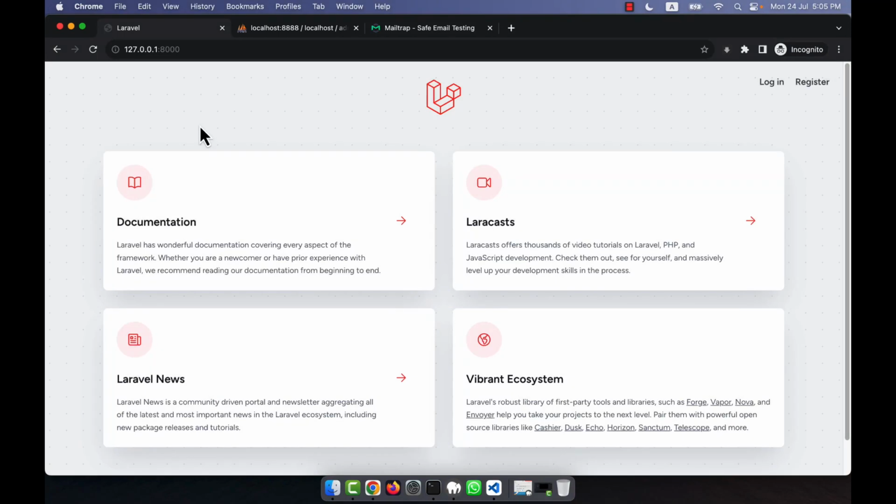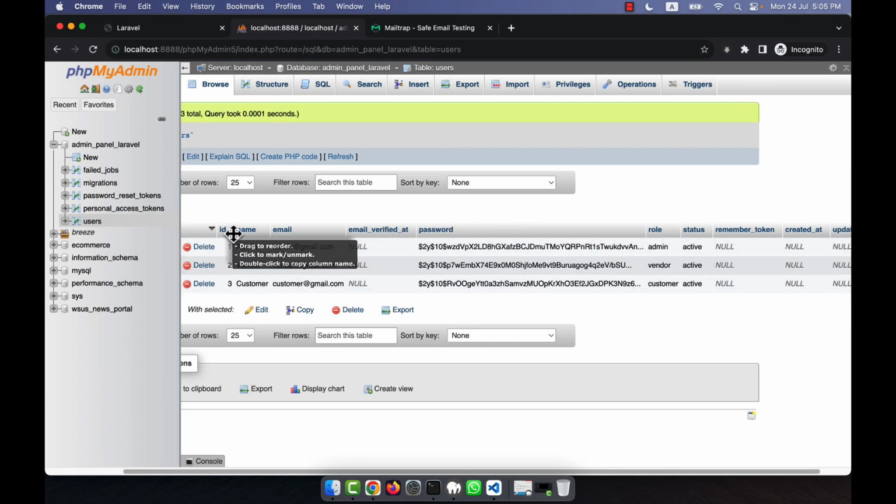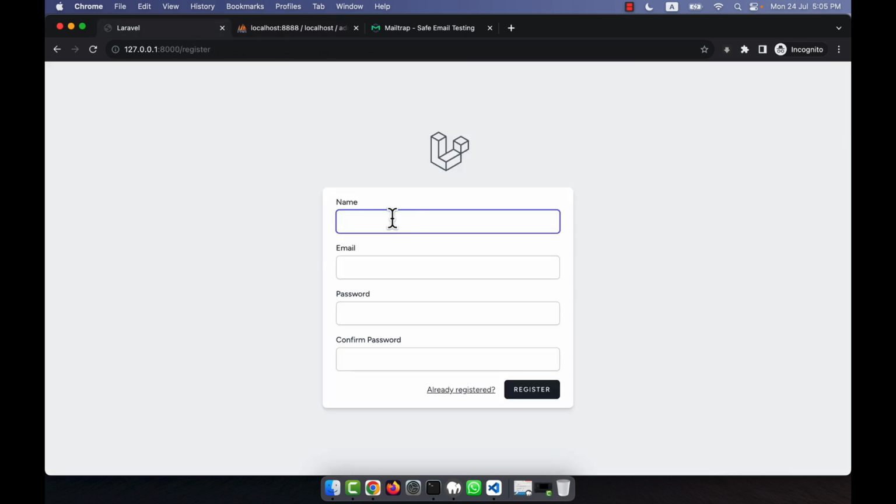Now I am going to show you another important thing, that is when a person goes to register in this system. There are a total of three users: admin, vendor, customer. I am going to register as another user.